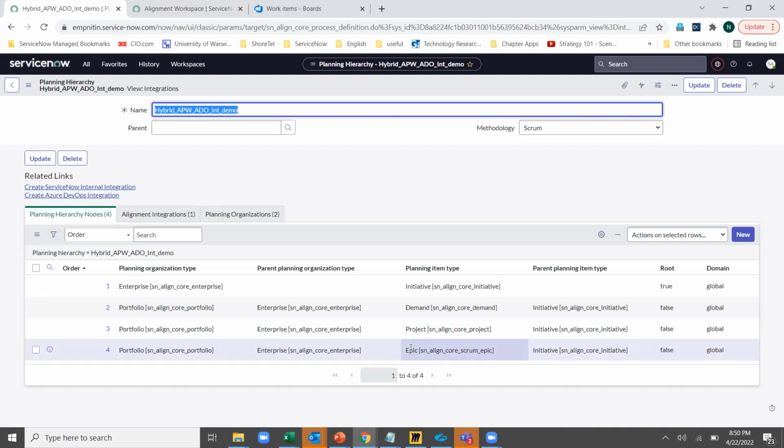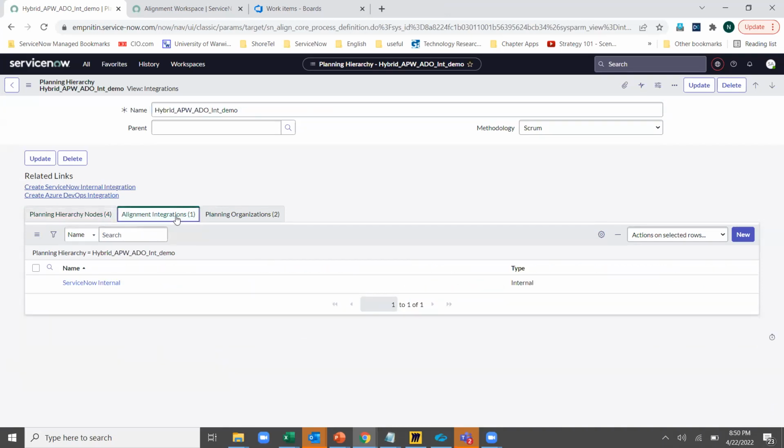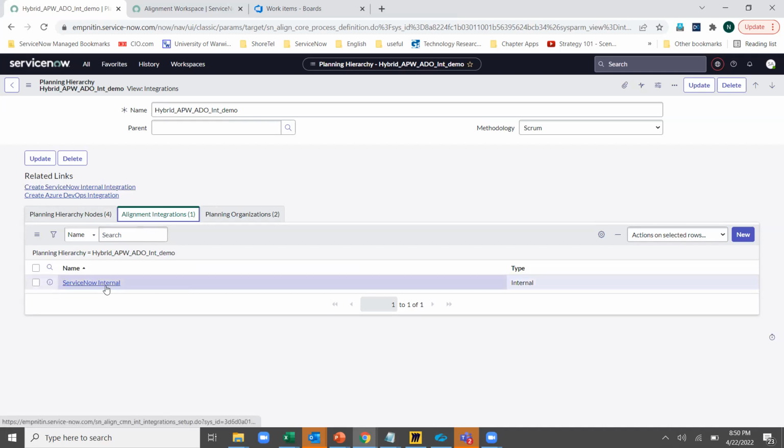We'll create an Epic and export that, and we'll import an Epic from ADO. So we'll go to alignment integration. You see two options here, so we have both these plugins available. If you are using ServiceNow PPM and ServiceNow Agile for your execution, you can create ServiceNow internal integration. This is just one-click integration. You click it, and the system will create it automatically based on the template.